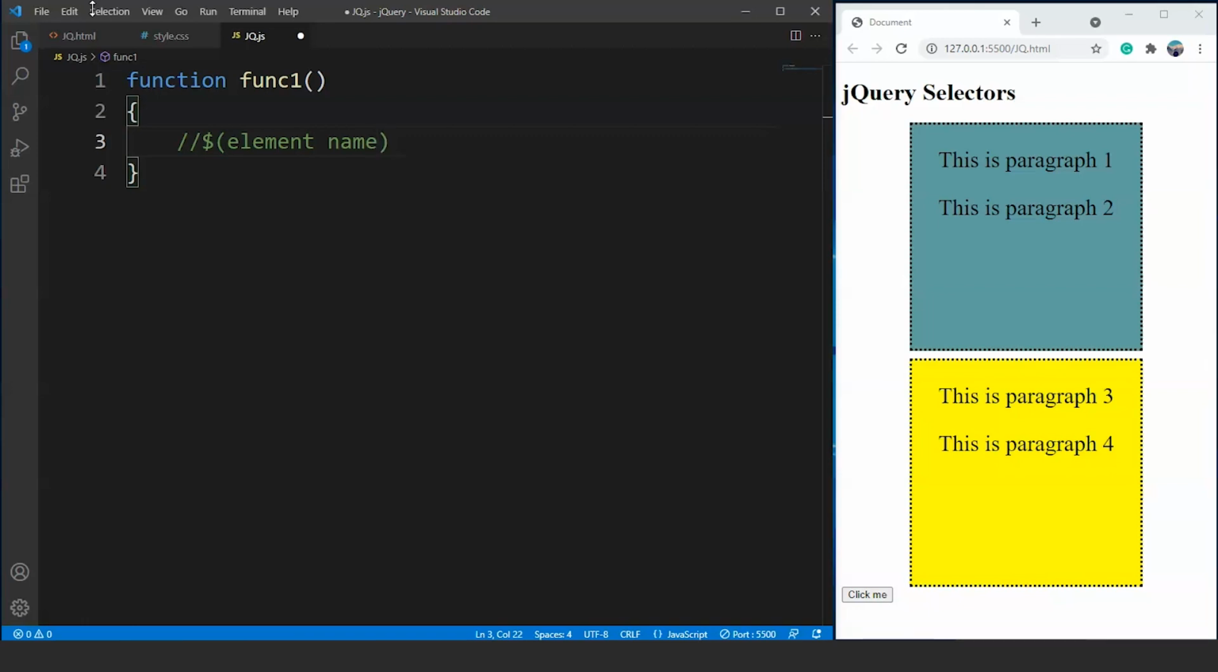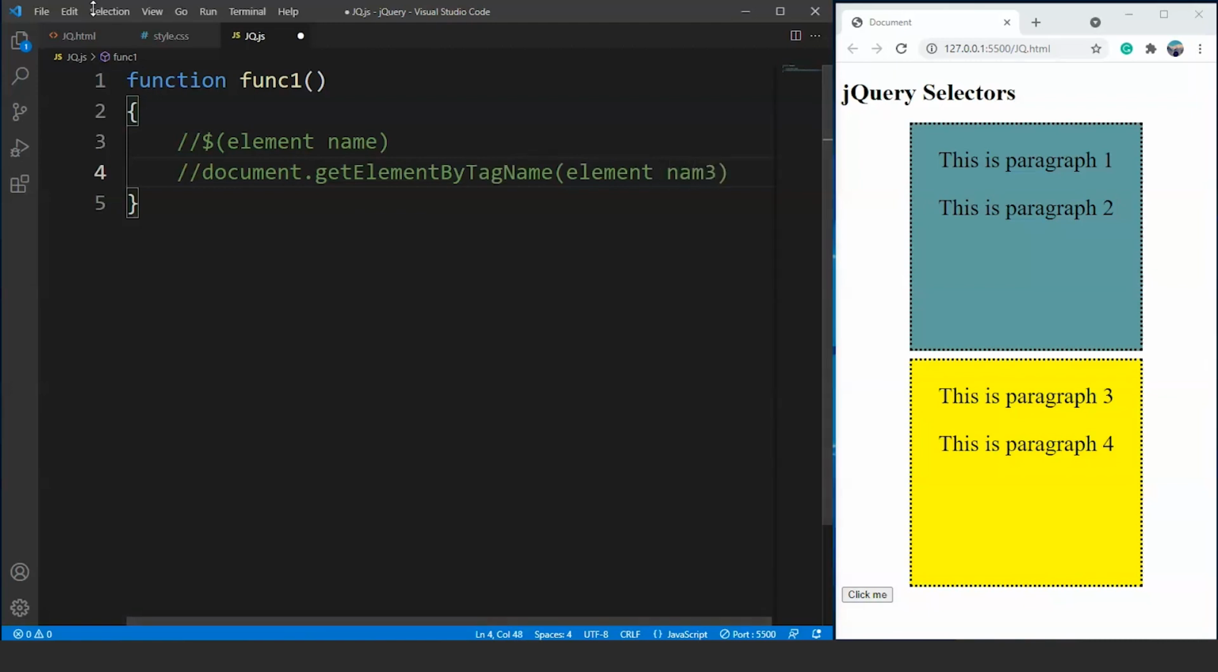Now the JavaScript alternative for this statement will be document dot getElementsByTagName, and then we'll write here the element name. Fine. So this is the alternative of this particular statement in JavaScript. You can check if it's right or not. So you can see here it's showing some error because we haven't written the original element name here. So it's totally fine. Now once we are done with this part, we have to mention here the action as well in the jQuery syntax.